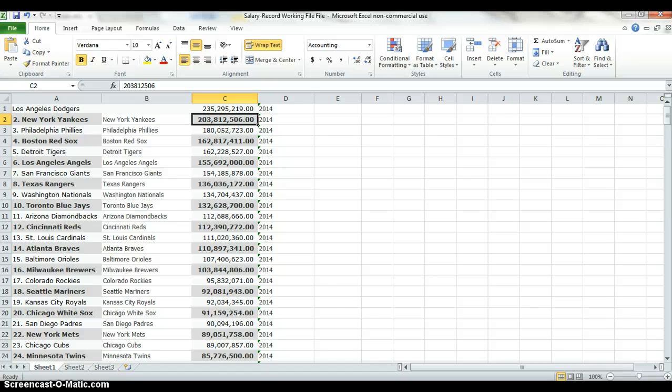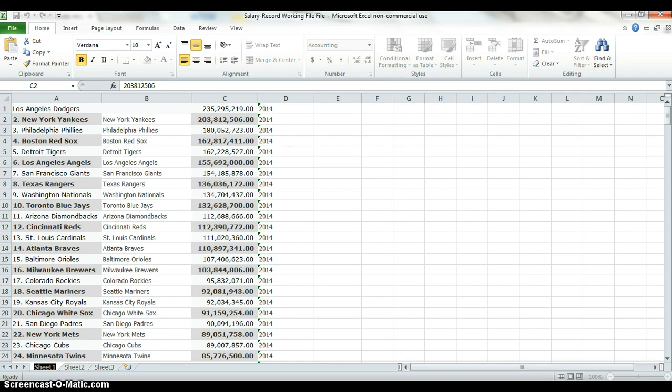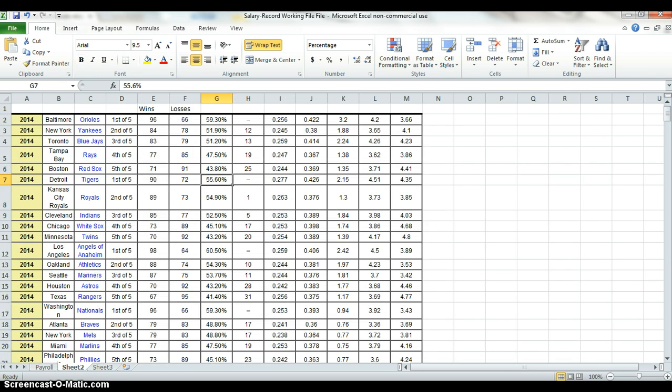Let's first name this tab our payroll tab. Using the shortcut Alt-H-O-R, we are going to rename the tab payroll. And hitting Control Page Down, we're going to rename this tab standings. Historical standings.